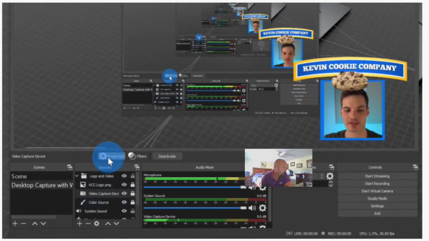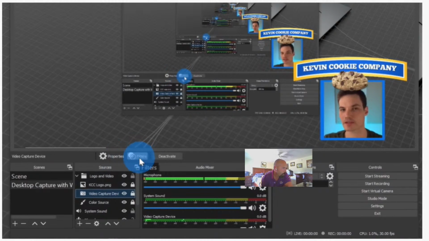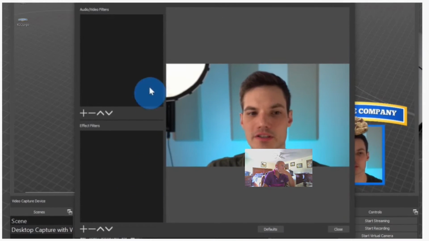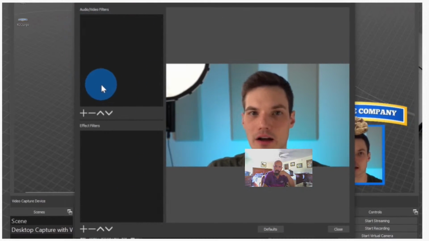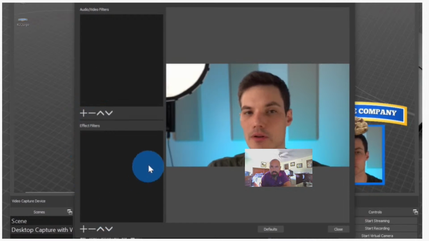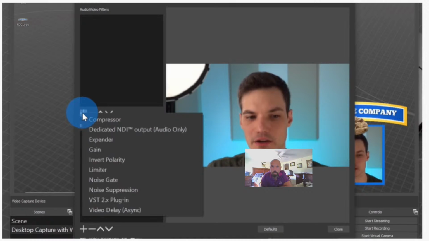Down here within sources, when you select one of your sources, you'll see some buttons that appear right up here. Here you could return to your properties, and you could also jump into filters. I'm going to select my webcam image, and then let's see what filters we have. Within filters, up in the top left-hand corner, I have audio and video filters, and then down below I have some effect filters.